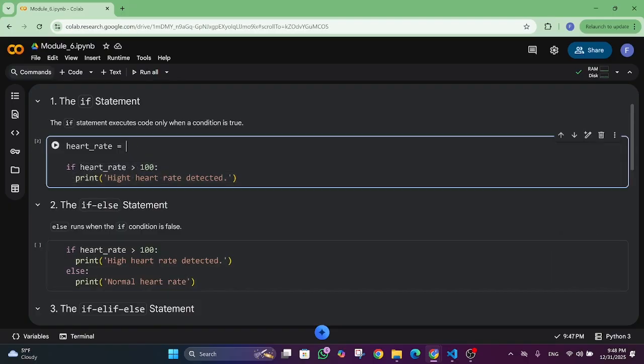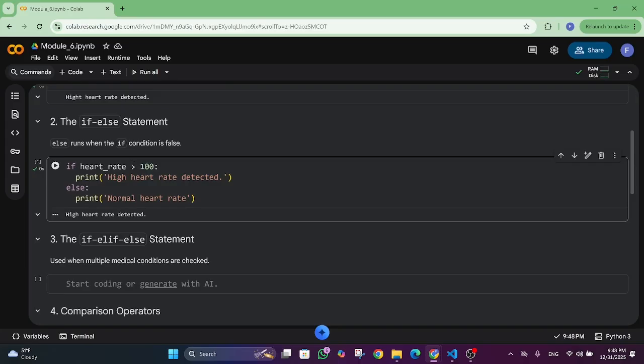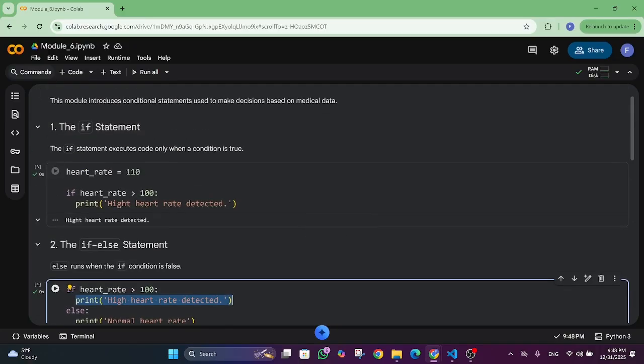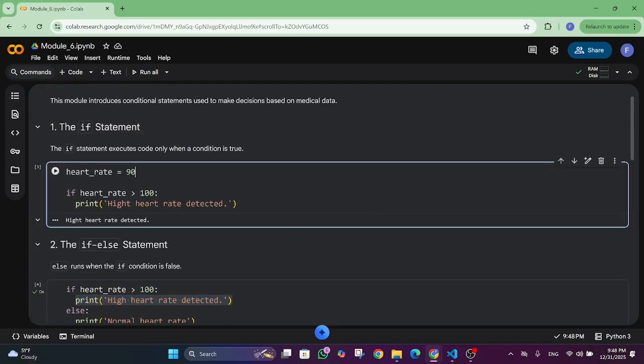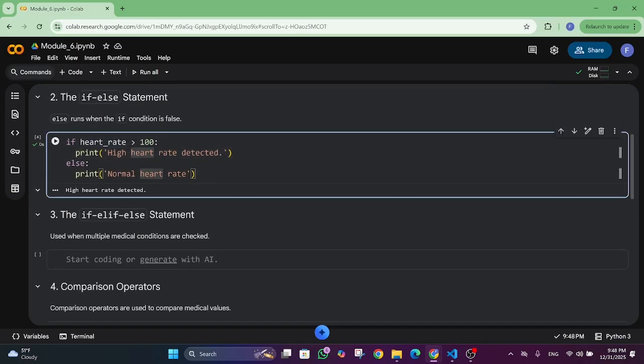Now let's change this into 110. Just print this cell. Now you can see as 110 is greater than 100, this line executed. Now if I change this to 90, now 90 is not greater than 100, so this line will not be executed while it will execute this line. You can see normal heart rate.